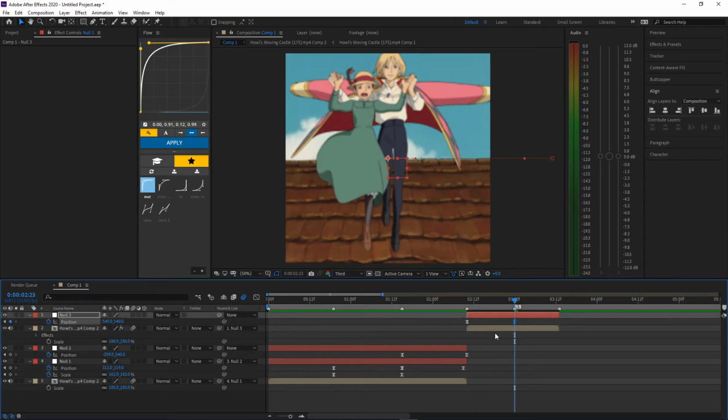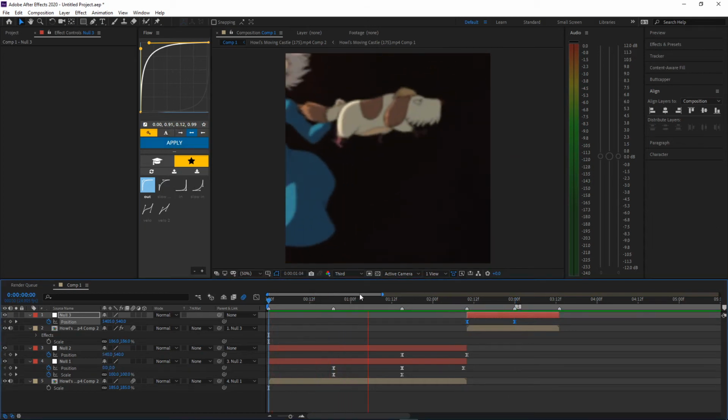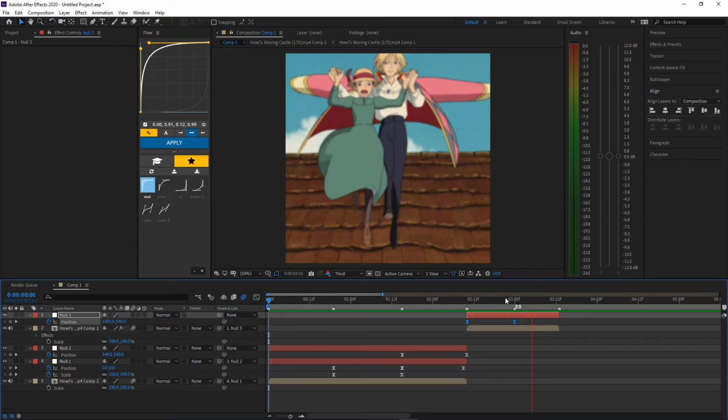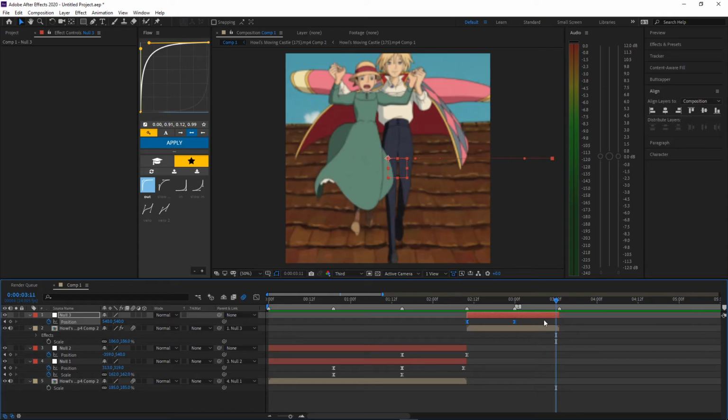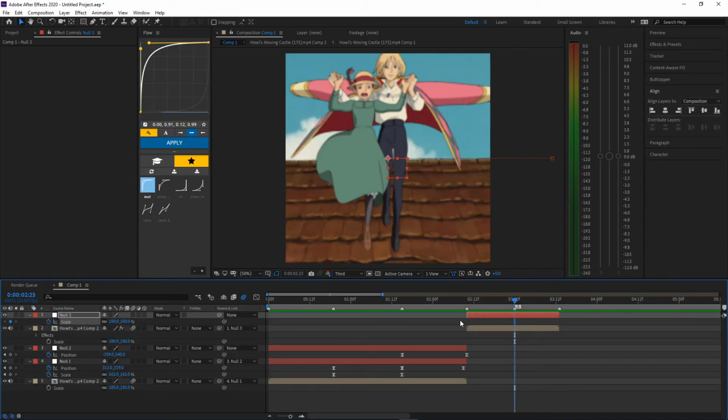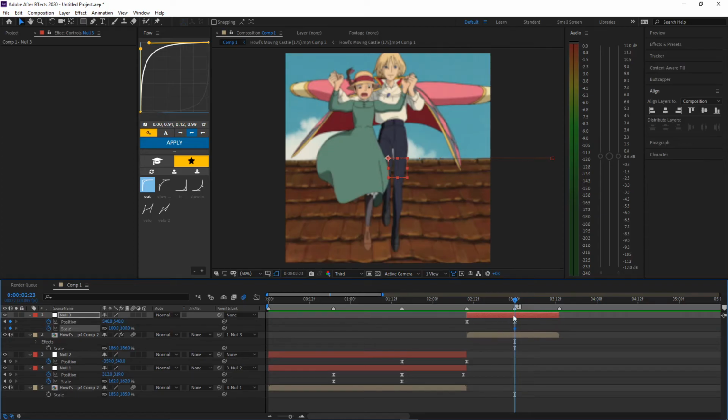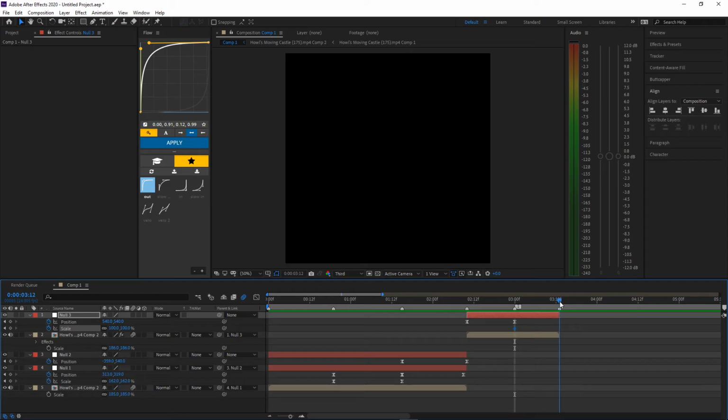Okay, let's add another camera movement. So 1, 2, 3, boom, and let's zoom in on their face now. You don't need to make a new one because we're not really gonna overlap. We just make a scale keyframe here. Press U to open up all the keyframes.